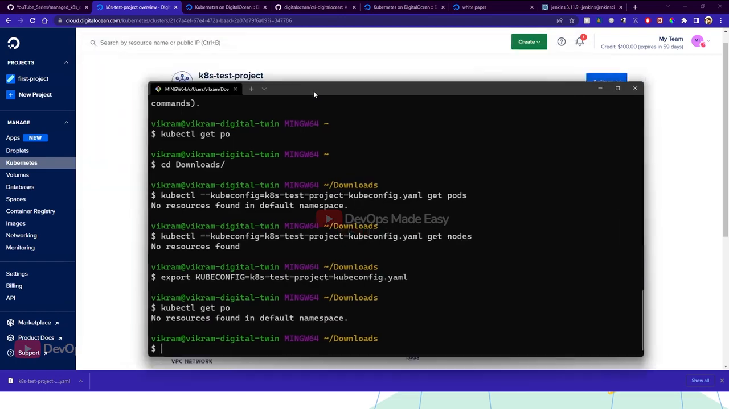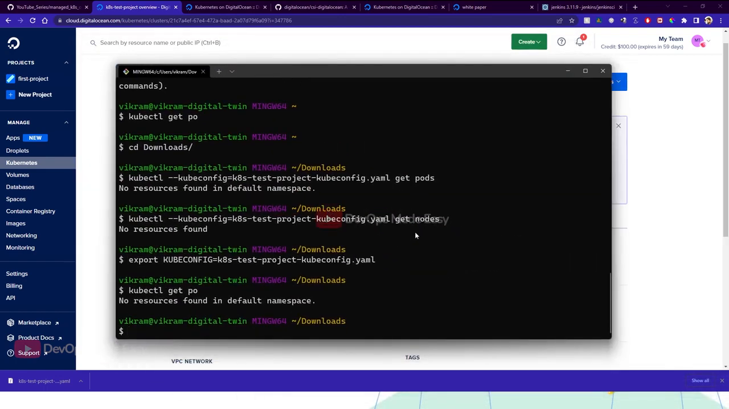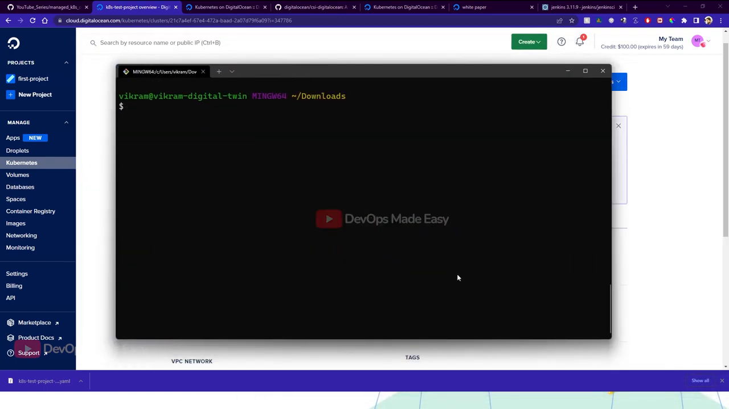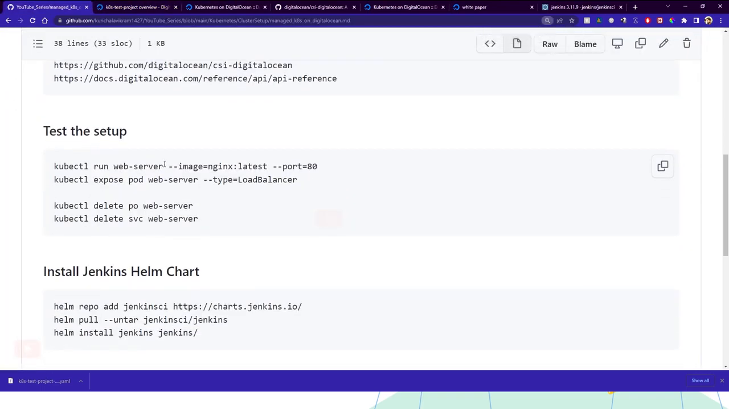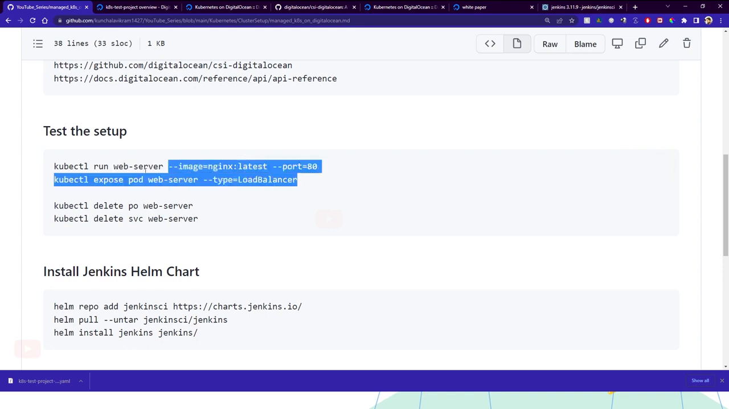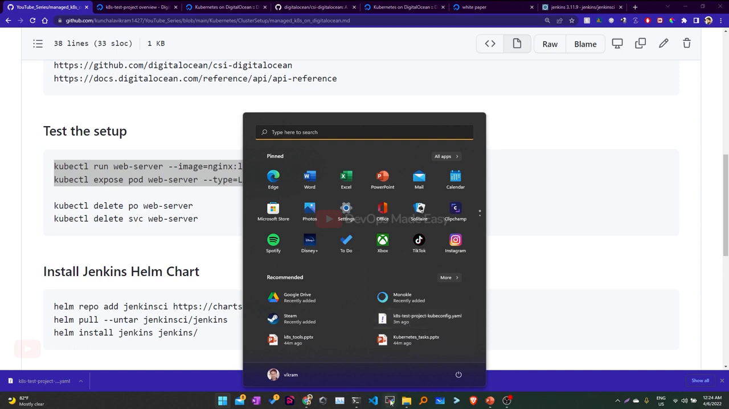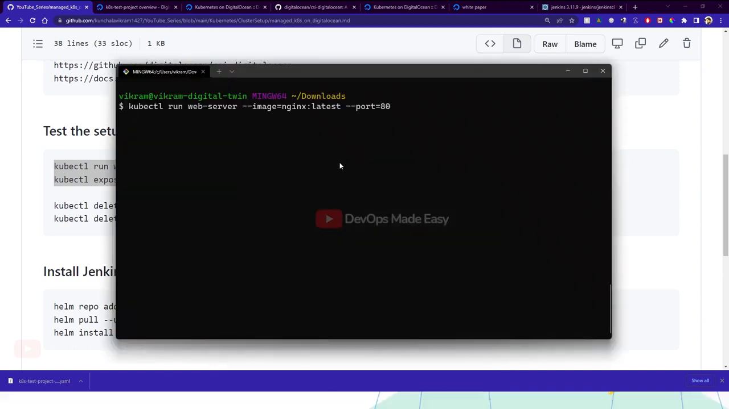The first thing I wanted to do is test the load balancer service type. For this I have it in my readme document. Here I am just running the nginx image with container port 80, named web server, and I'm going to expose this pod as a service of type load balancer. So this is the first test we are going to do. Generally when you're running minikube on your local cluster, your load balancer IP, that is the external IP, will be in pending state forever. But in this case, let's see how DigitalOcean is going to provision the cloud load balancer for us.